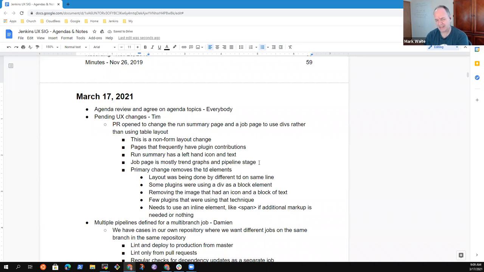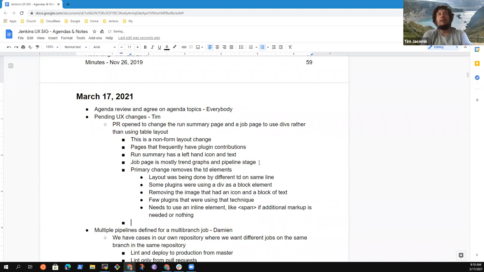So any idea how to assess, or have you already assessed the... I've run with every plugin that's run on ci.jenkins.io, running all the actions we run there. And it all renders fine.